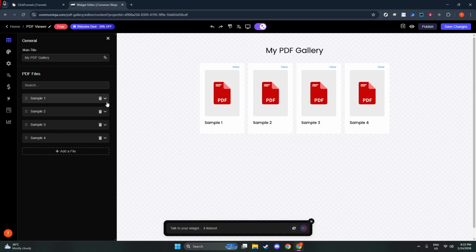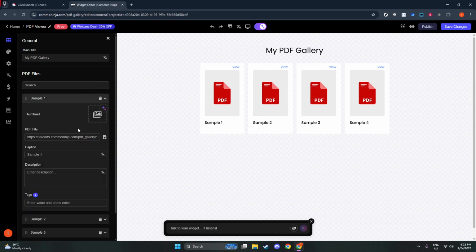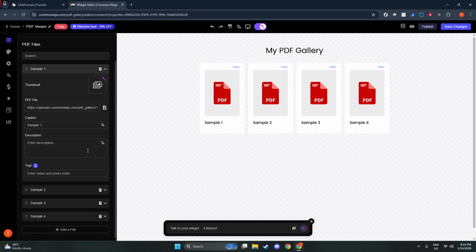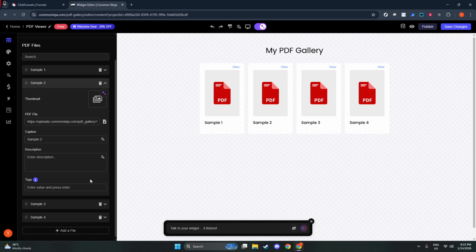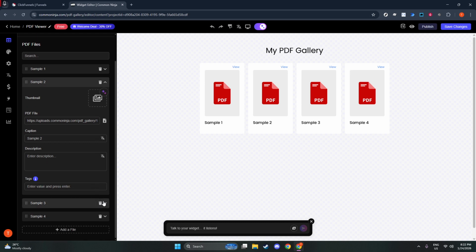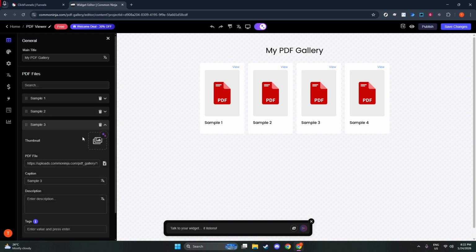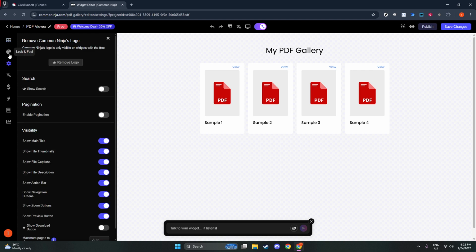Decide whether you want the toolbar to show and whether users can download or print the file. You can usually control zoom options, page navigation, and even the initial page that opens. If the tool offers responsive settings, enable them so the viewer adapts nicely on mobile and tablets.